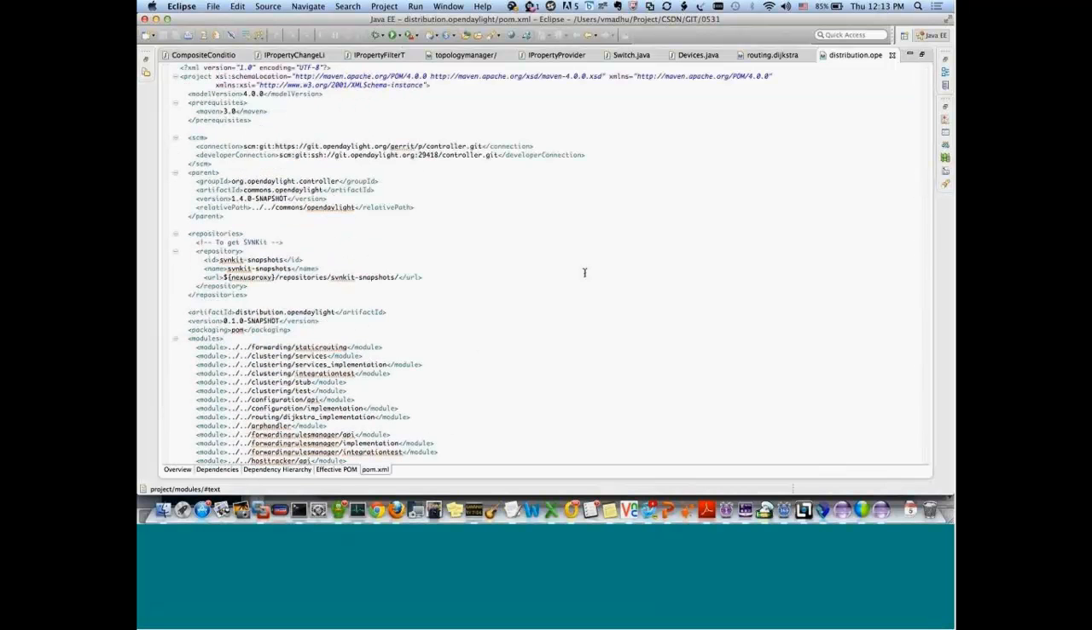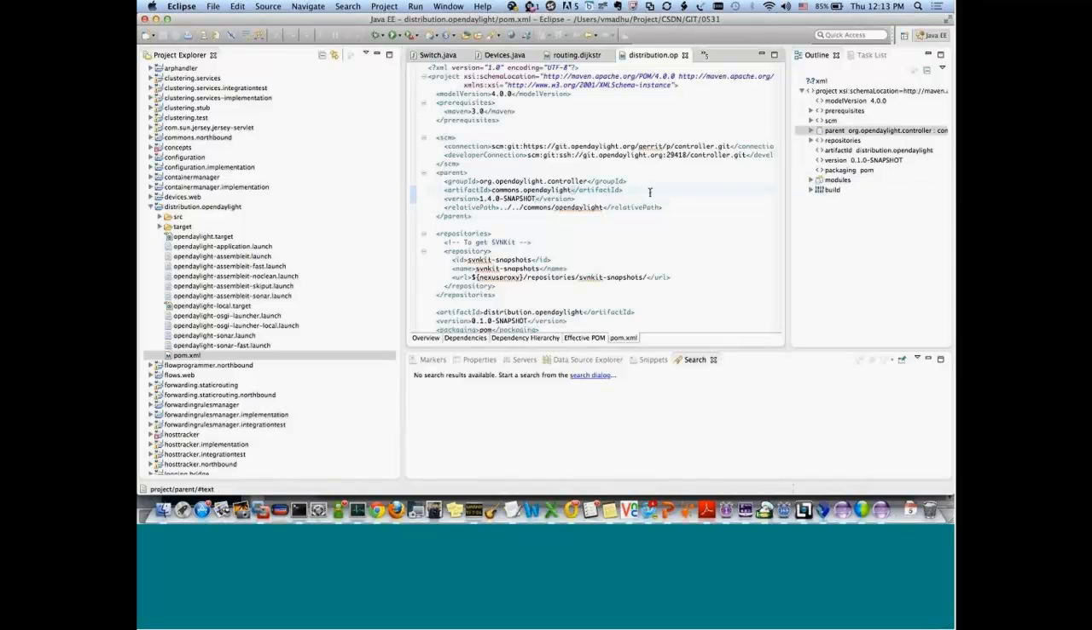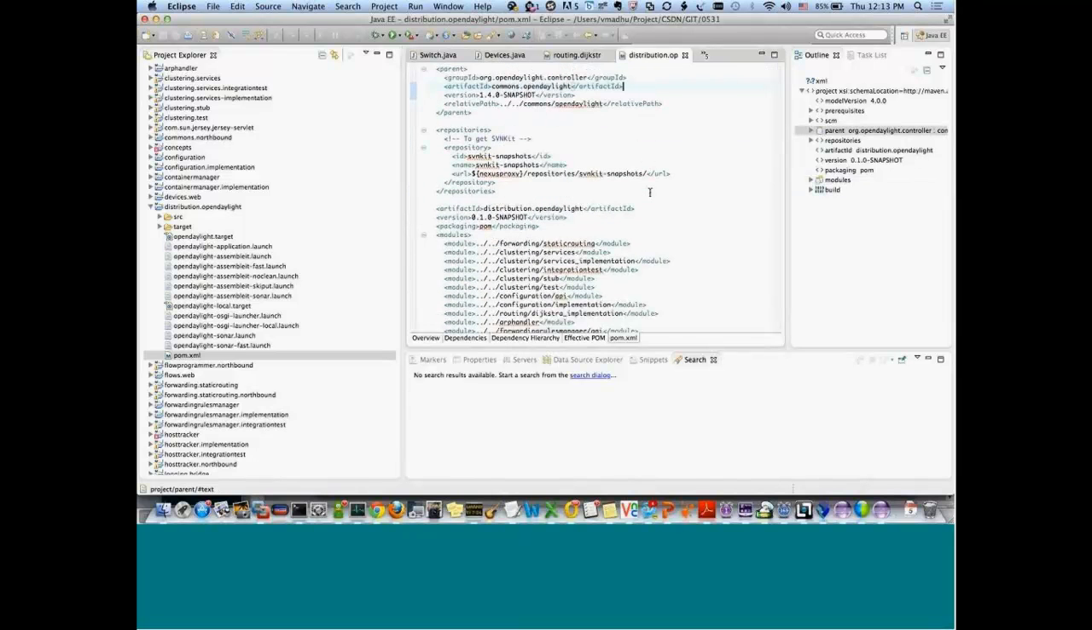This is the distribution OpenDaylight pom.xml. This is the first one that anybody interested in the build should look at. From here, you can see what the bundles are that make up the system, and you can start doing the code build. Some bundles are not even part of the system. You can plug them in at runtime. So if you want to know what the bundles are, this is the one to start with.